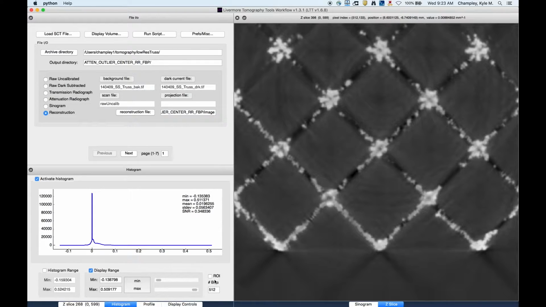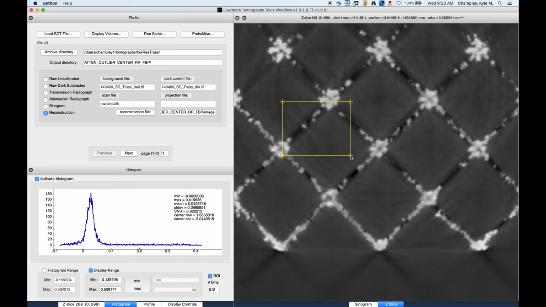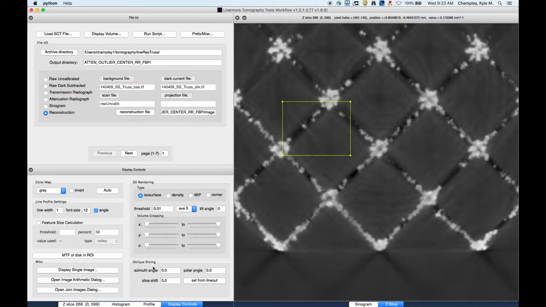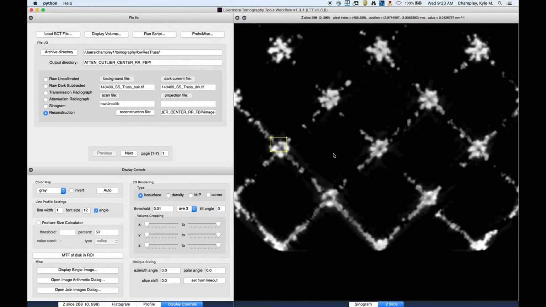The other option is if I click ROI, I can draw a box, okay? And now it's a little complicated. It's in display controls. I can click auto, and it will auto scale my display to the min and max of that region. So for instance, if I put it here and clicked auto, it should look super bright, right? Or if I clicked it over the strut, it should look much darker, right?